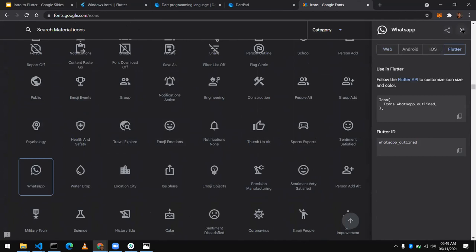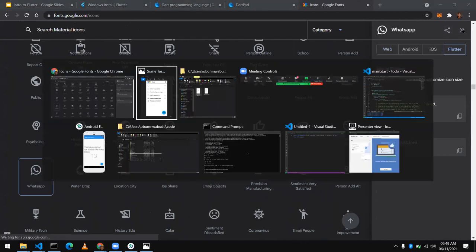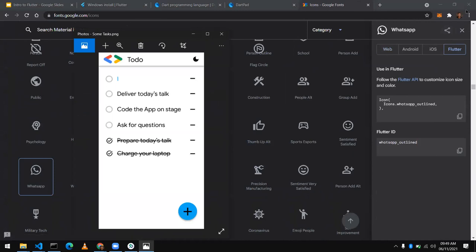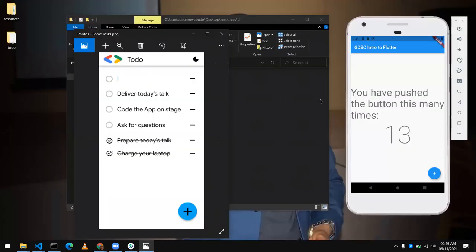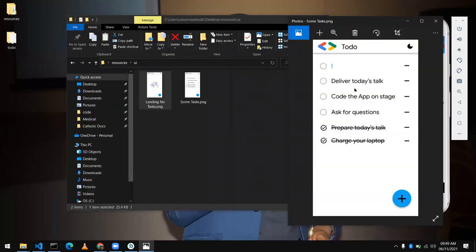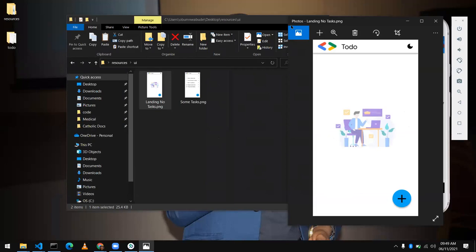So let me go back to our code. So this is our UI. Let me minimize Chrome. This is our UI here. So we'll be visiting this UI many times and coming back. Yes, so something like this.